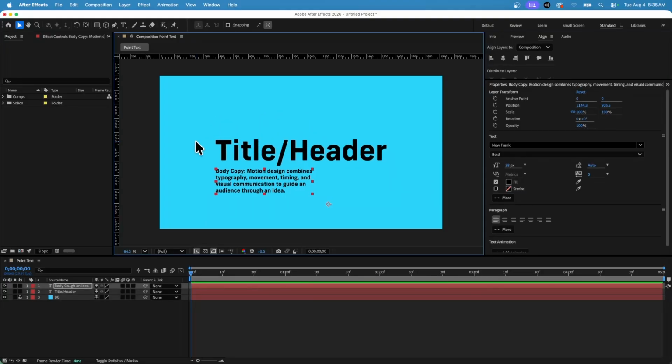We can also hit Command R to bring up those ruler guidelines, and we can draw ruler guidelines to define where our type is going to be. These are going to be very important factors when it comes to our projects during a motion design class.